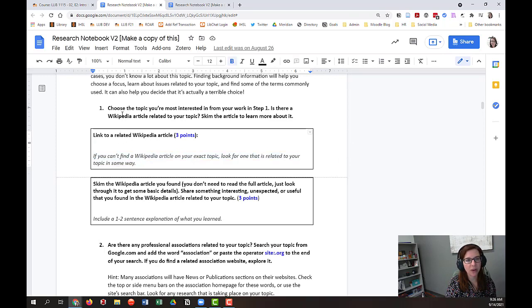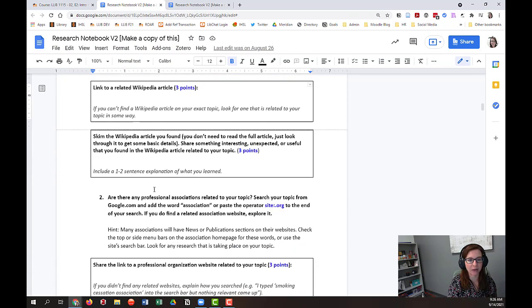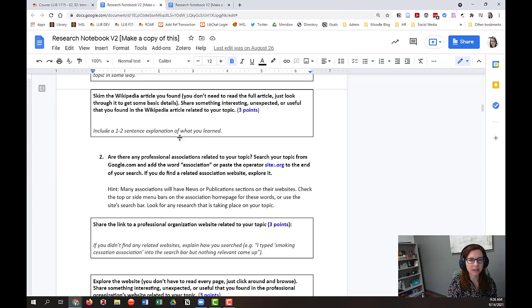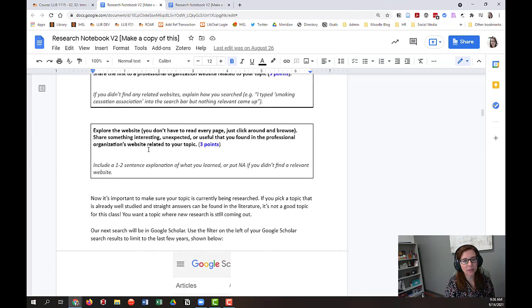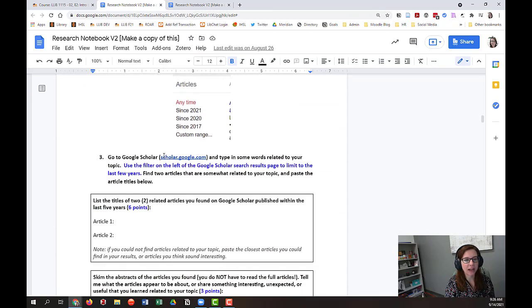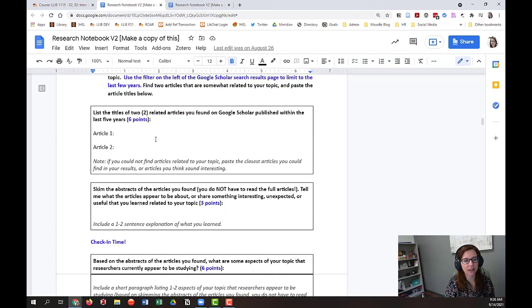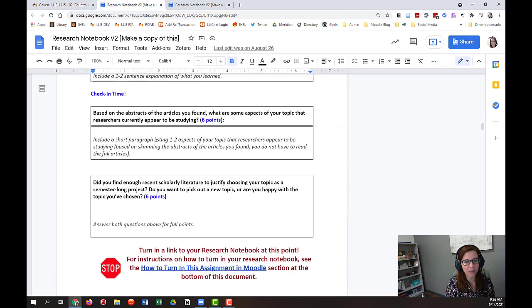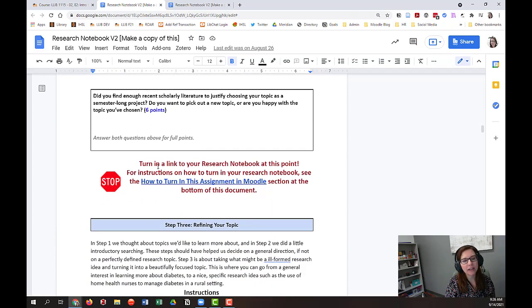It has tasks for you to do and then boxes for you to fill in with your answers. So, for example, this first step says find a Wikipedia article on the topic you're thinking about and skim it to learn. Give me a 1 or 2 sentence explanation of what you learned. So this does require some investment of time. I'm also going to have you go to Google Scholar to try to find the literature on your topic. Once you get down to the end of step 2, there's this big stop sign. And it says stop. Turn in a link to your research notebook for instructions.